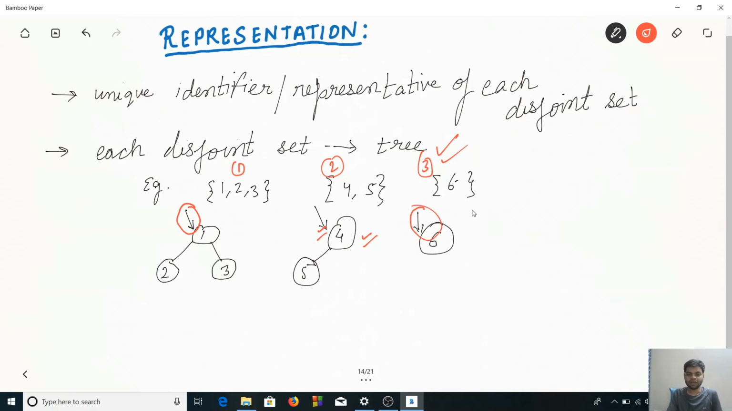So in a way, DSU is represented as a collection of, or you can say, a forest of trees.